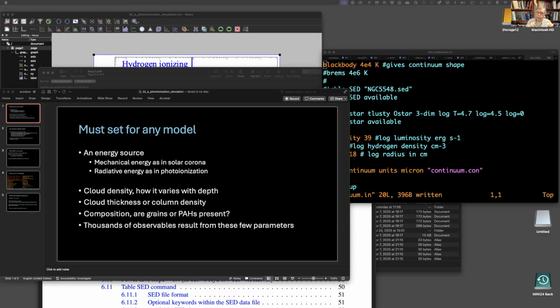If the cloud is close to a source of ionizing radiation, mechanical energy in the accretion disk is converted into light, which then energizes a cloud somewhere else. So it's photoionization equilibrium. And to get started, we need to specify that radiation field. That's what we're going to talk about in this video, the shape of the radiation field.